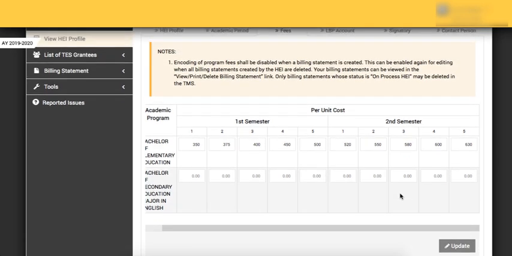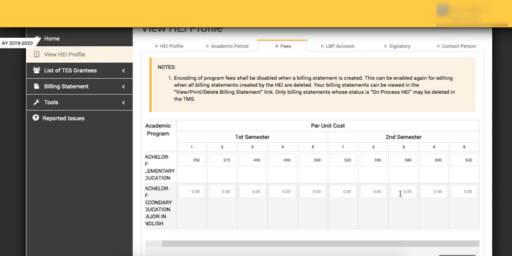Please note that encoding of HEI fees is a system mandatory requirement which must be set in order to create a billing statement.